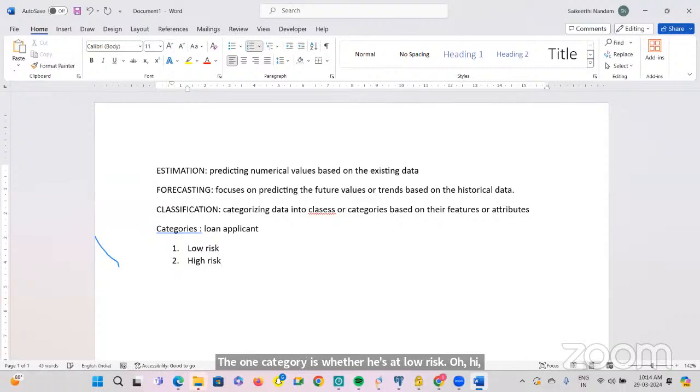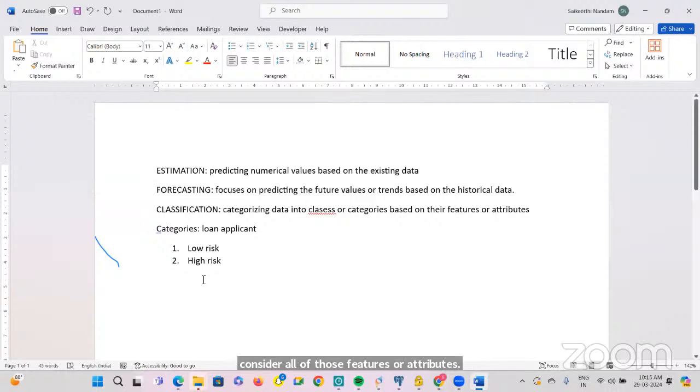What is low risk and high risk? Whether he's going to repay his loan or not. Based on that, we are dividing them into some predefined categories or classes. That is nothing but classification. Based on their credit history, their income, and other factors, we consider all of those features or attributes. Based on that, we are dividing the loan applicants into two defined classes. That is nothing but the technique called classification.